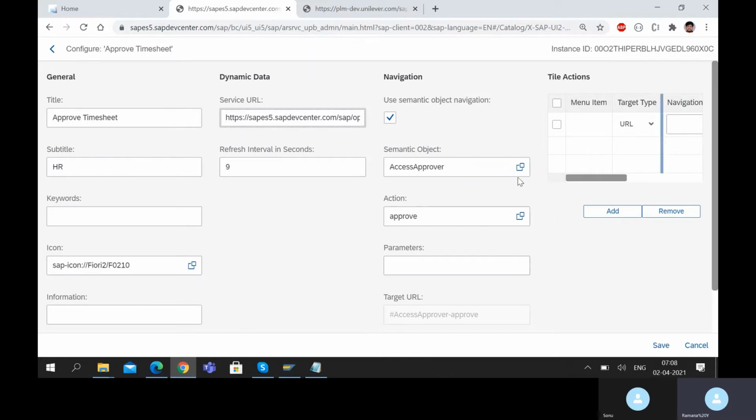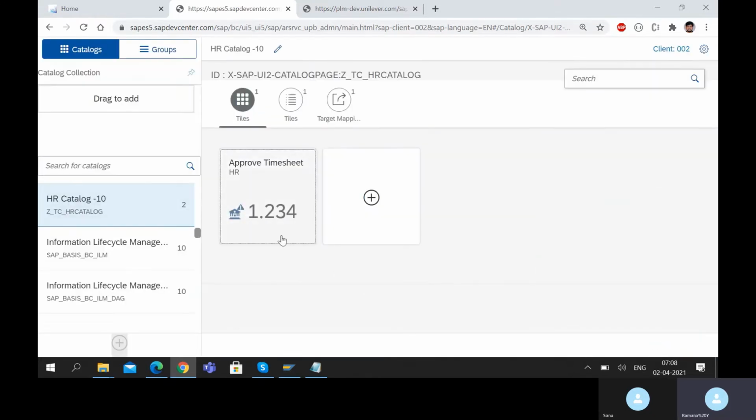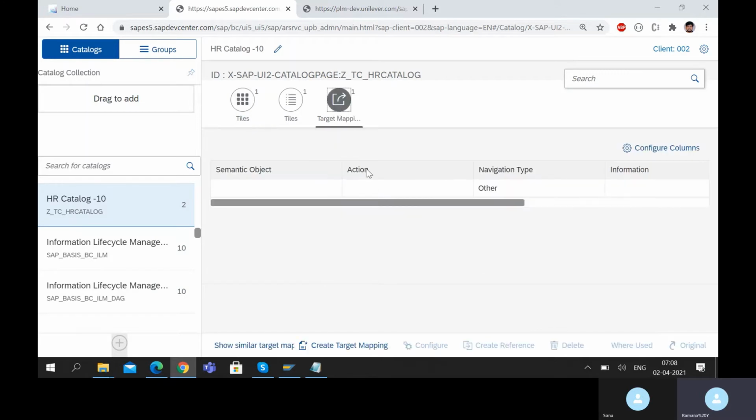Most of the other actions are for when you want to auto-populate any parameters, and only those will be there, and you save it. So you'll get your tile ready. Then you have to go to target mapping, and create a target mapping.